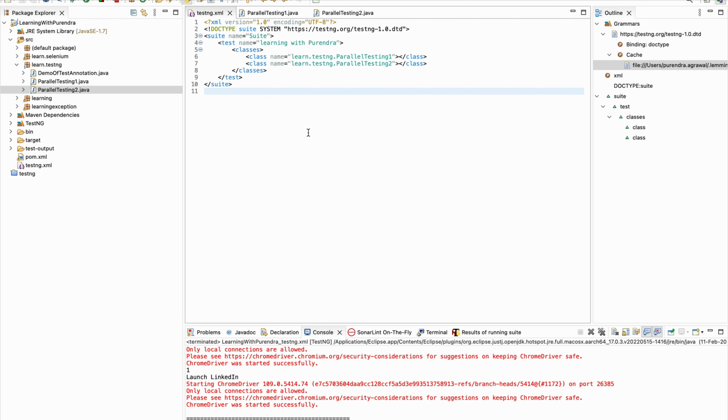Now, how do we use parallel in the XML file? To use the parallel keyword in the XML file, you can write parallel in the suite tag. So you can write parallel equals to, let's start with methods. There are multiple values you can put in the parallel attribute. First is methods, another is classes, and the third one is tests. We will see all three values one by one.